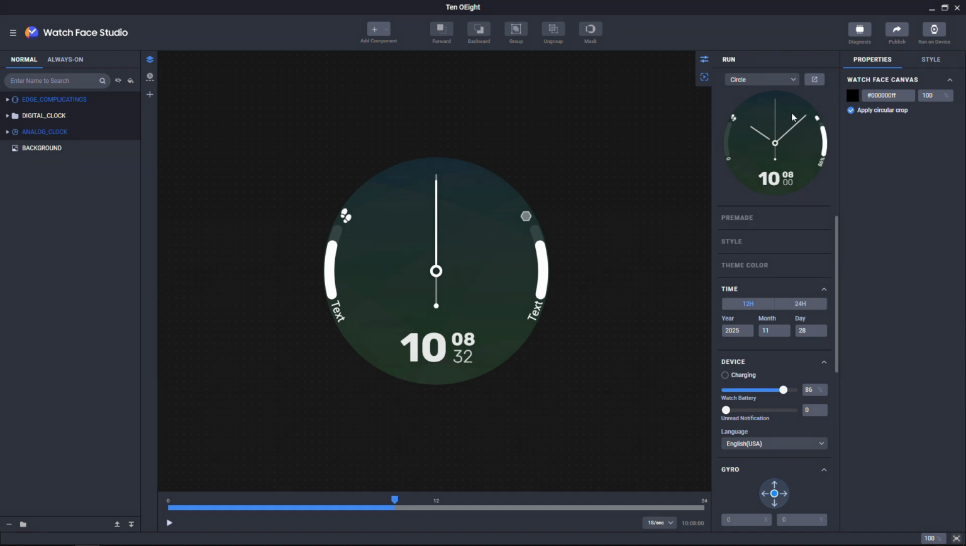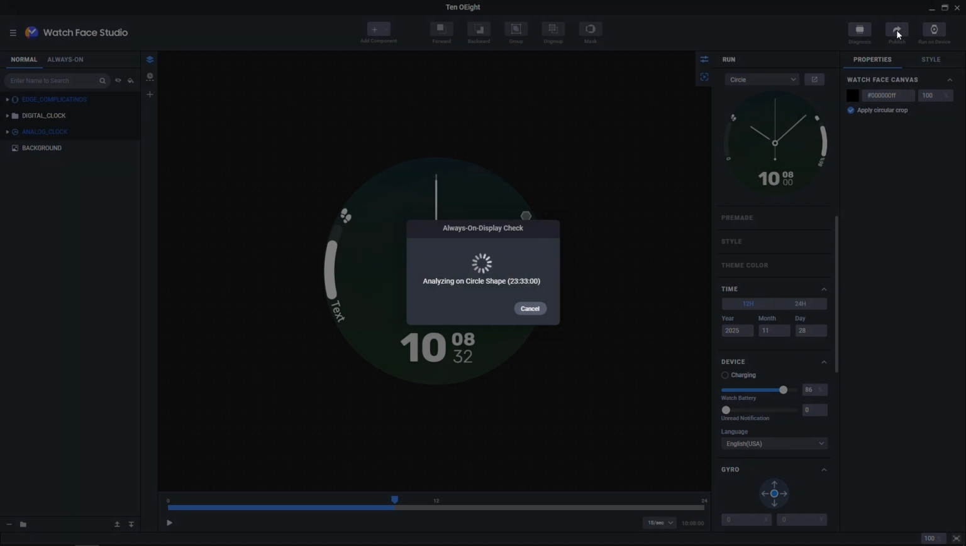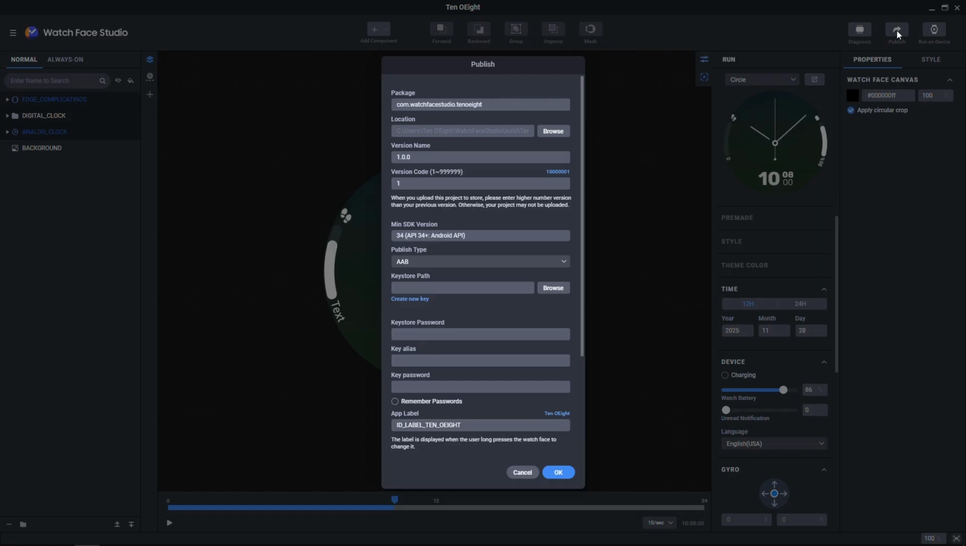In the case of the second or the third option, you will have to build your project. For that, click on the Publish button up here, then wait while the OPR analysis is done. In this new pop-up we will have to fill in some information. The first one is the package name. The package name is the name that the system and Google Play will use to identify your watch face.